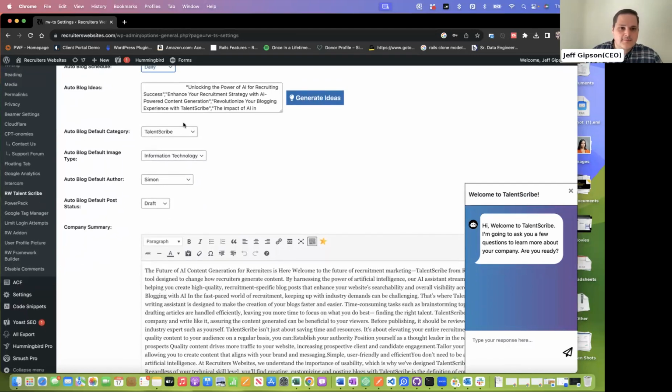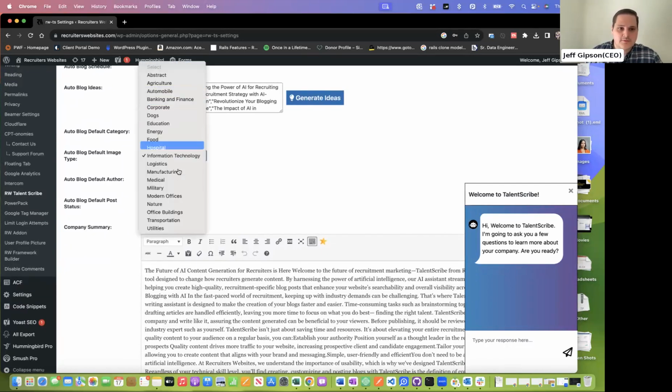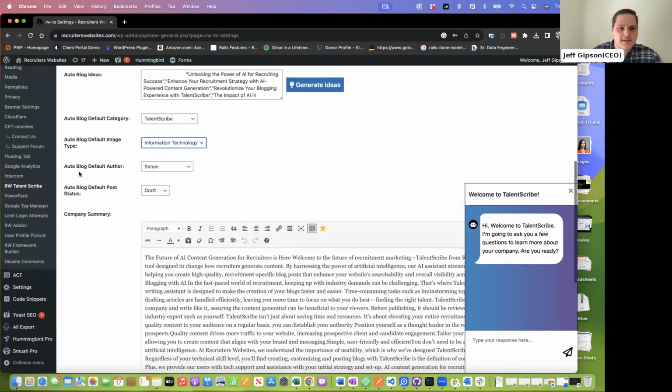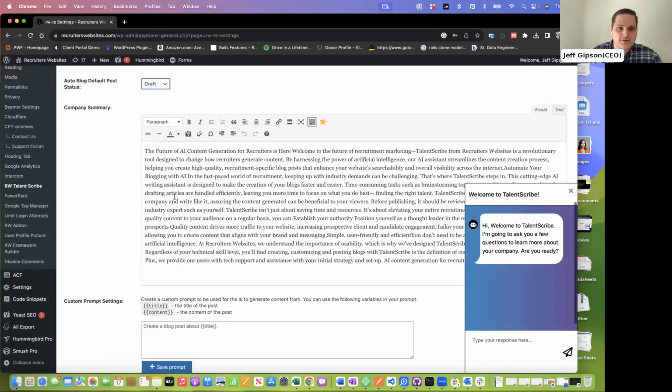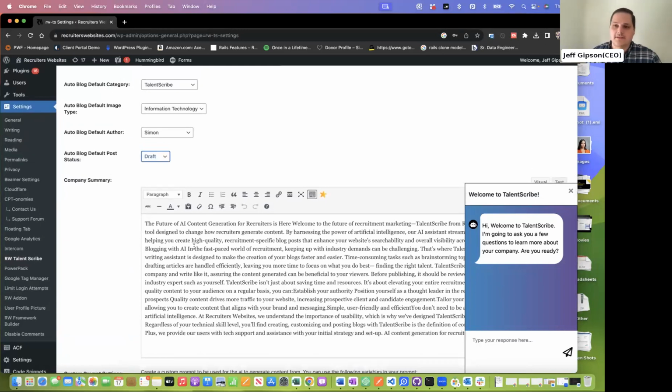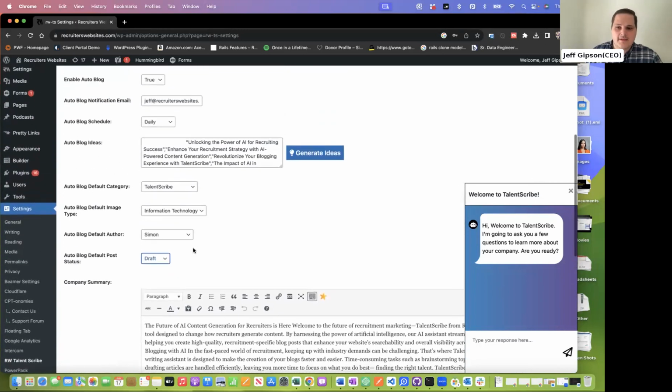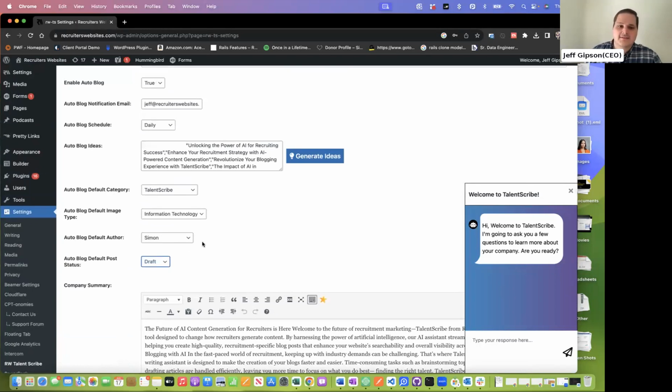The default category, the default image type, so the type of image you want to use for these posts, and the default author, and whether it's set to a draft or it's published. And this is a company summary that we take from your website to help feed some of the content creation. And there's another company profile that gets created in the back end. The TalentScribe actually asks us questions, which is what this module is here, about your organization, to get to know your organization better and to write on your behalf.